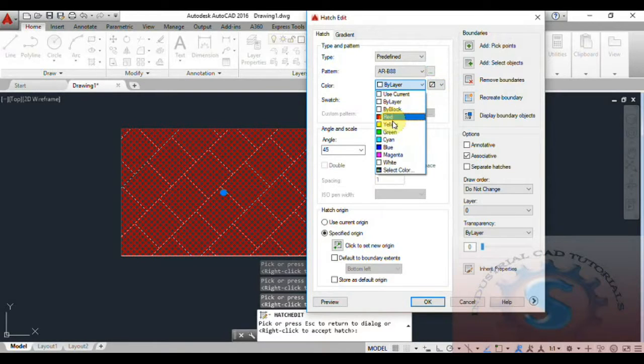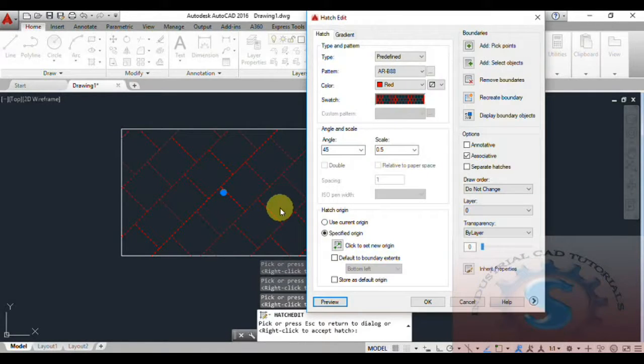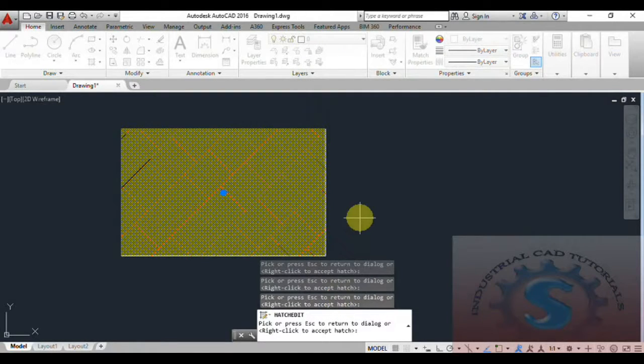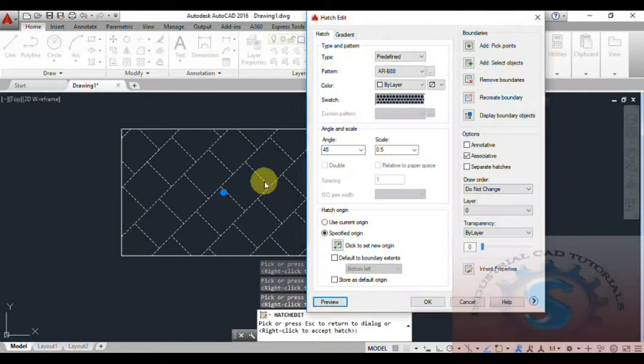I am giving the none option and red, and clicking on preview. Only the hatch object turns to the red color that you selected. If you want two colors, on the background and the inside, you can give this also by using the background colors, and the lines are also possible by using the hatch edit command.